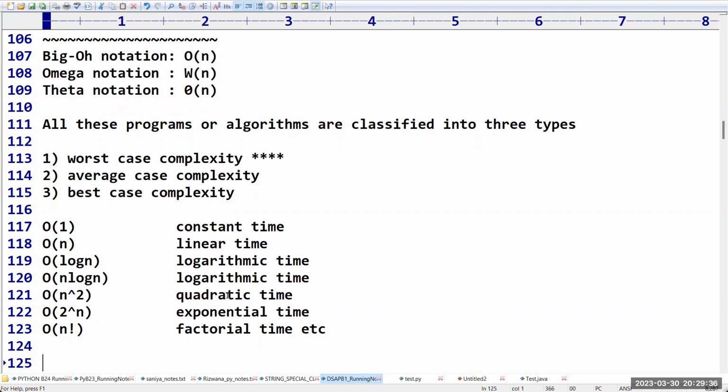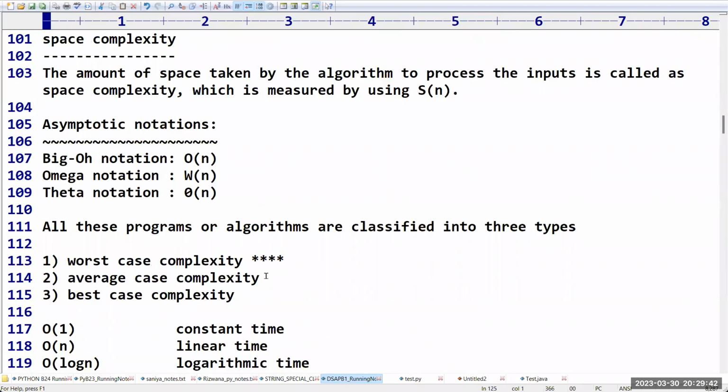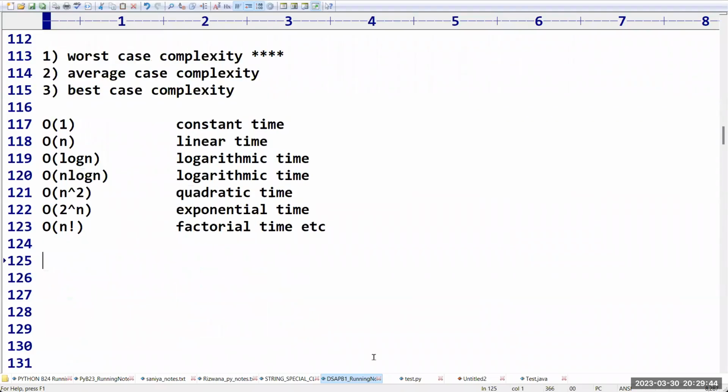Can you please confirm, is the theory part related to this complexity, how to measure these complexities, and what the different cases are, clear for you, friends? Please confirm. Yes, sir. Yes, sir.